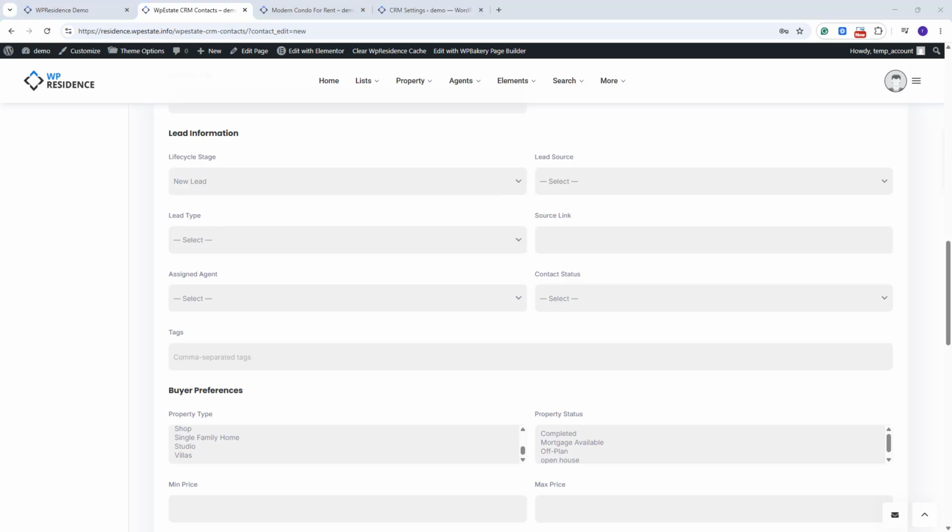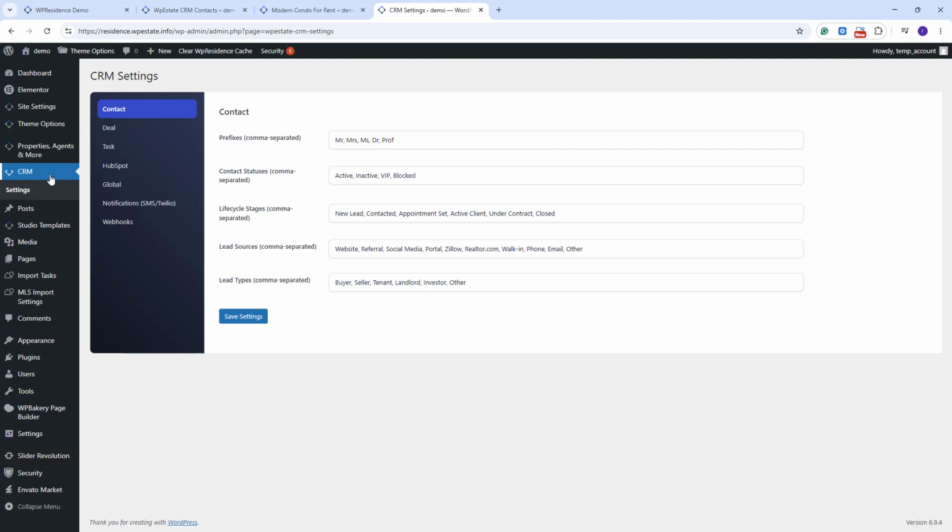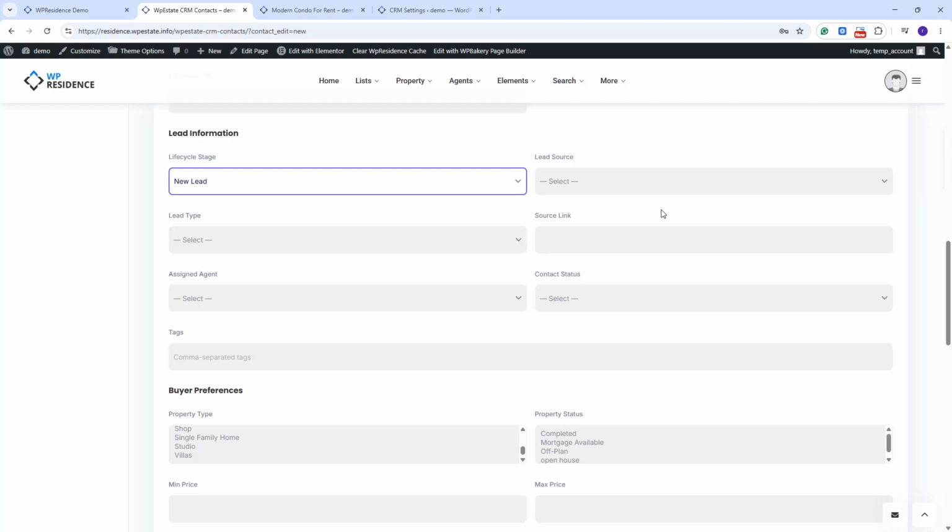If the default stages are not enough or you need different details, the admin can change the default elements in admin CRM settings. Here, you can change the lifecycle stages and replace the default ones with your own. Going back to the front end, next you'll have lead source.